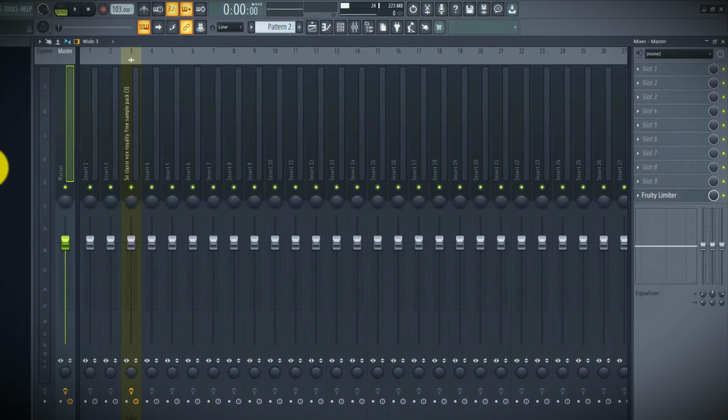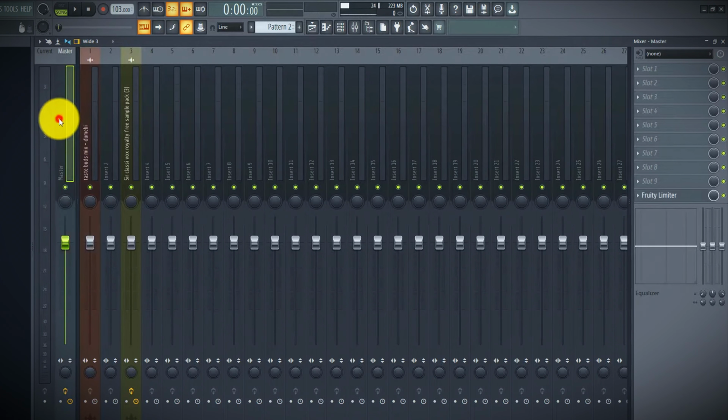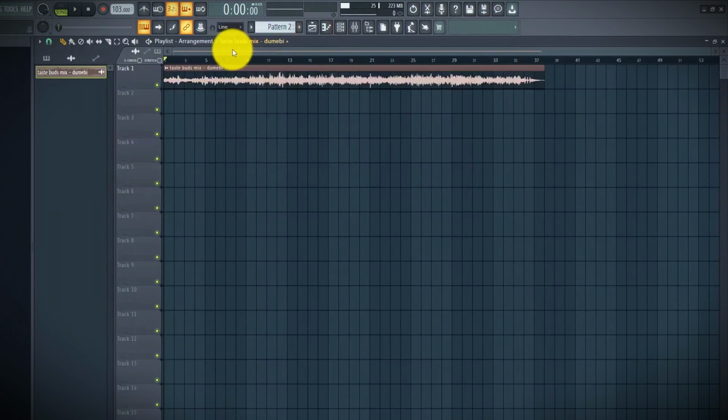So we'll link the track. Do not link the track to the master track. Link it to an insert track instead. Then go to your master track and turn off your limiter. We do not need the limiter on while mastering. So listen to the track to hear how it sounds before we get started. Now let's listen.